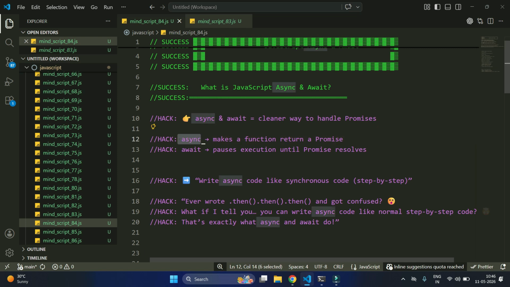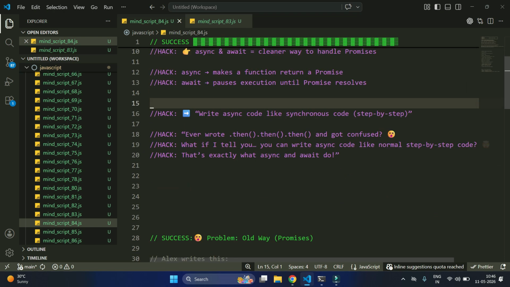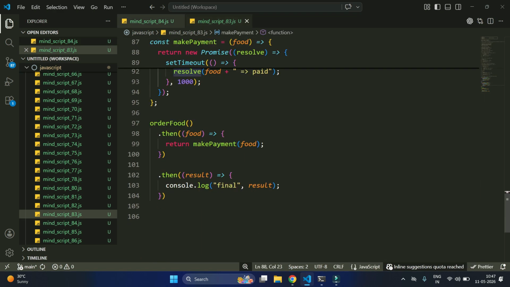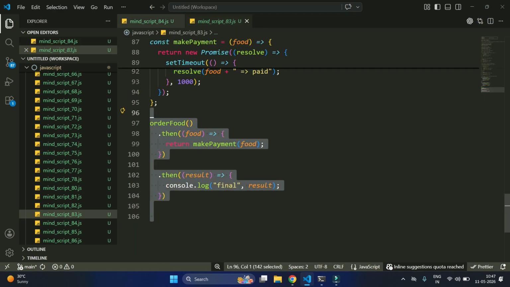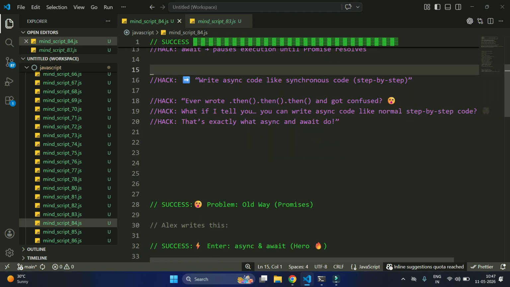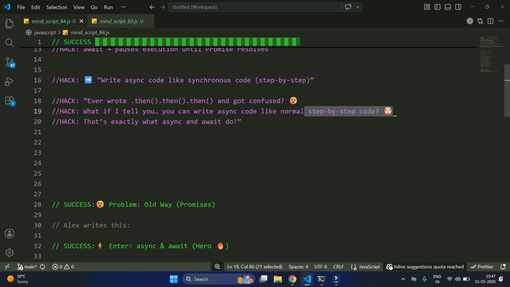Async means it makes a function return a promise. Await means it pauses execution until the promise resolves. You write async code like synchronous code, step by step. You don't get confused like in the previous lecture with dot then. That is a little bit confusing, but with the async keyword you will solve all this problem in one line. That's why we have async and await keywords. What if I tell you that you can write async code like normal step-by-step code? That is exactly what async and await do.